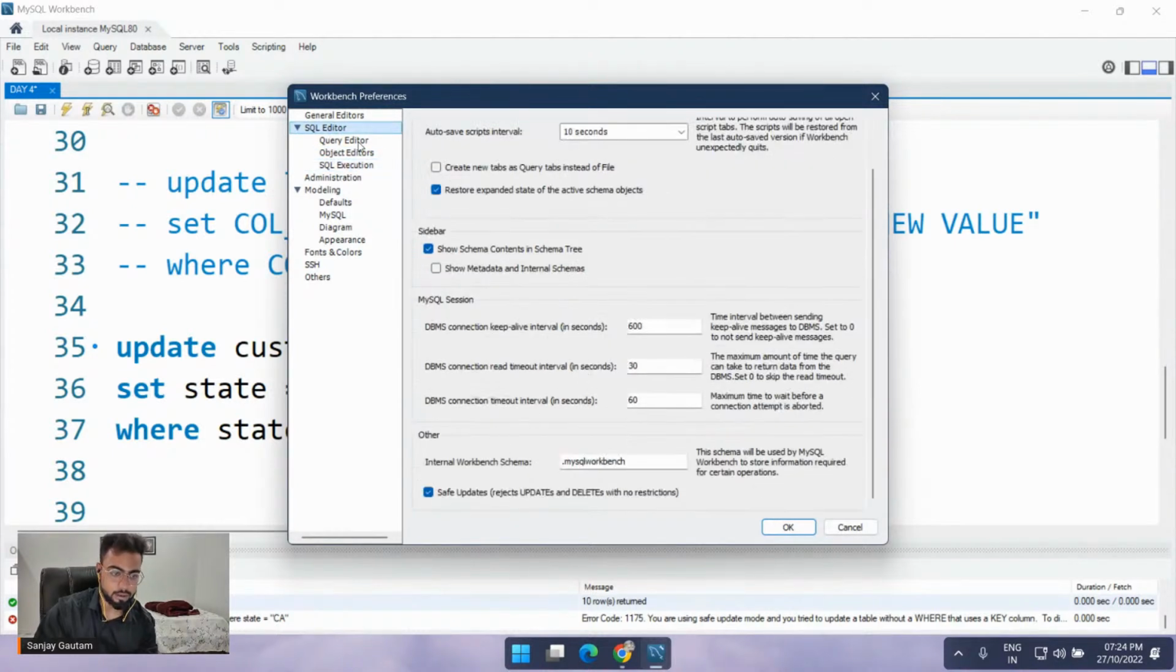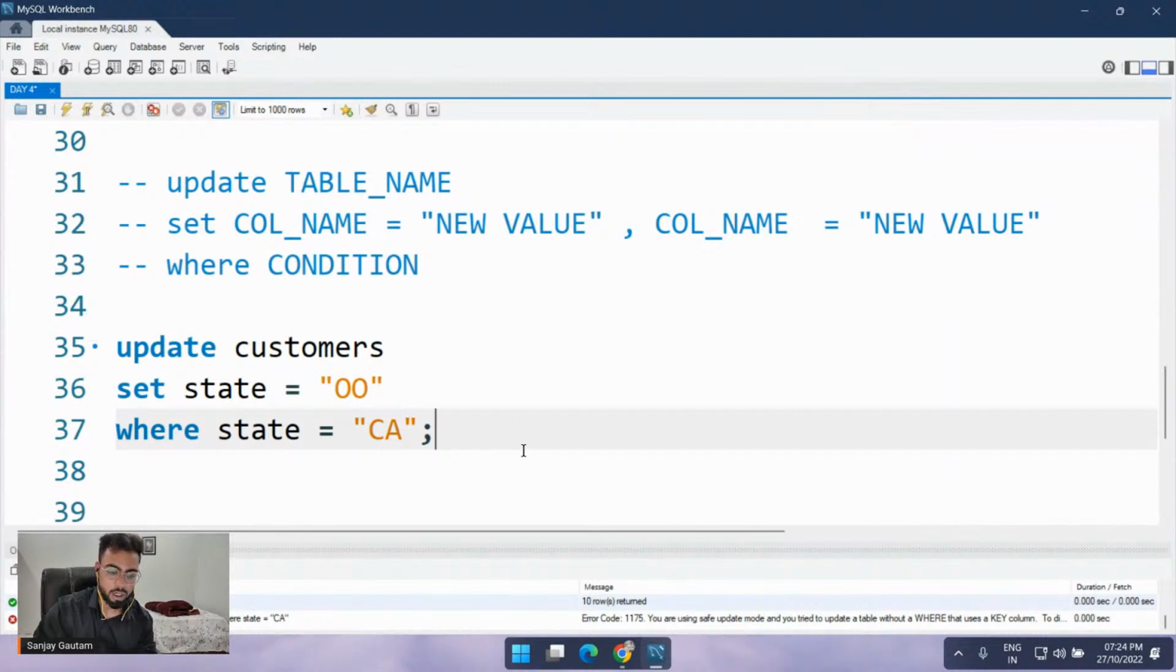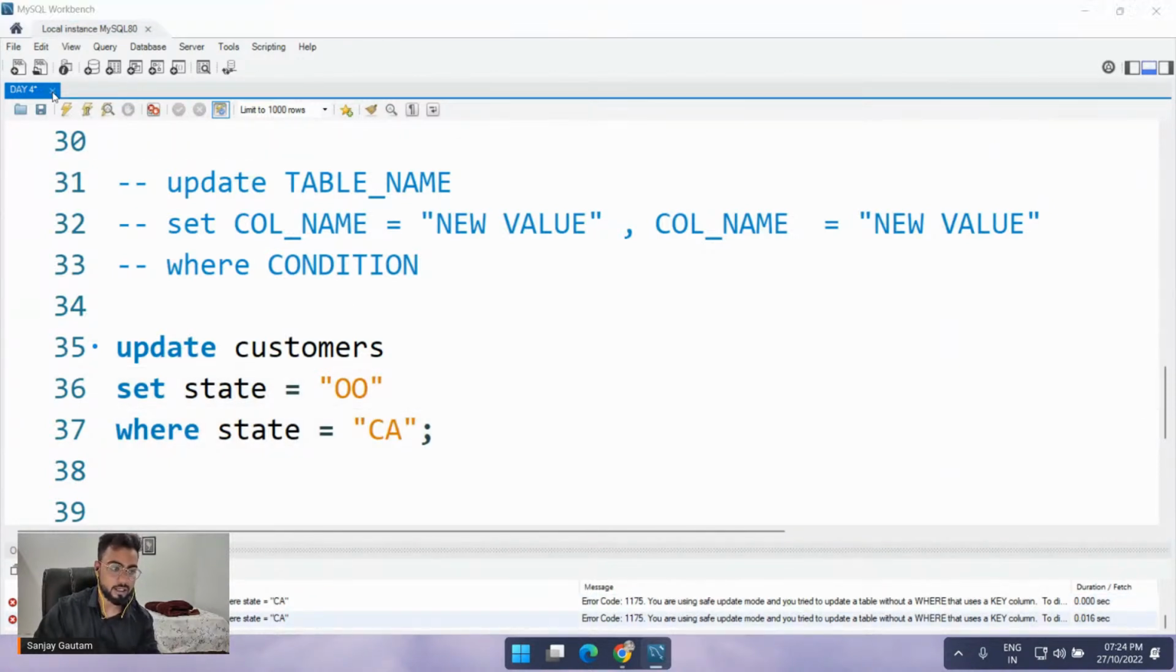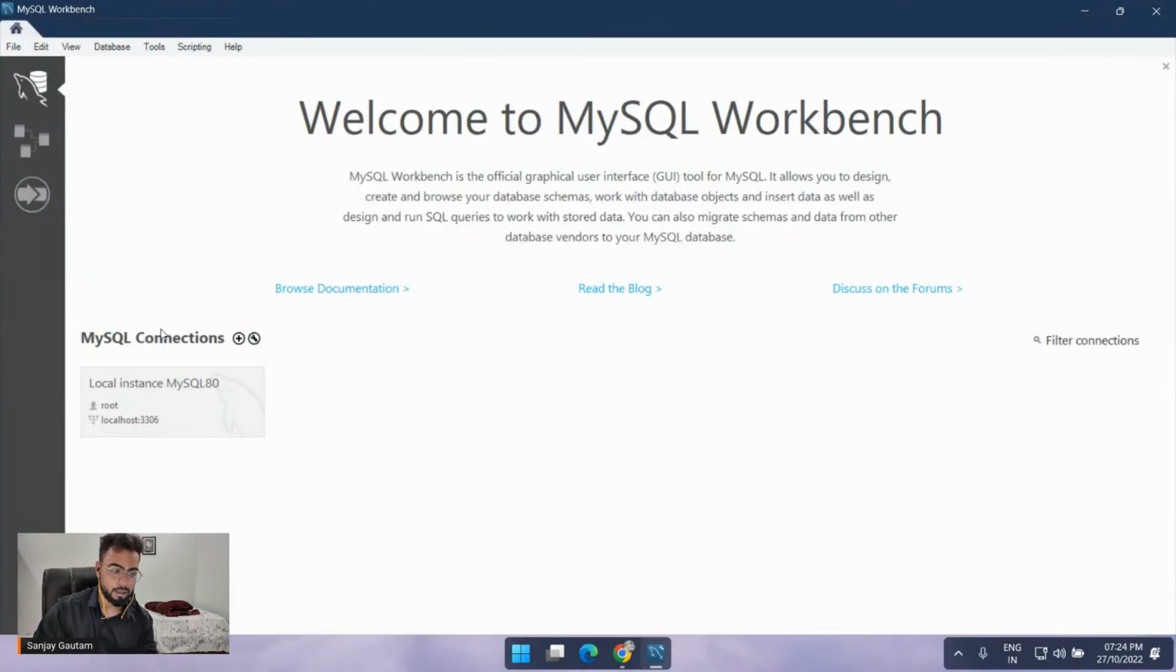Why? Okay, and yeah, see, so in the SQL editor you will see this safe updates. Uncheck it and press OK. So now you will not get that error. Now we have to restart this one more time. So save it, and now I have to come back here. To come back here, just double click here.